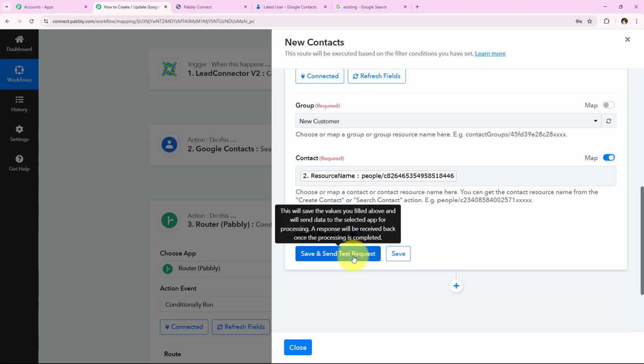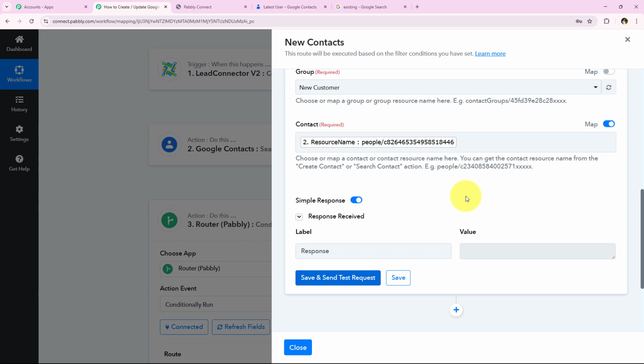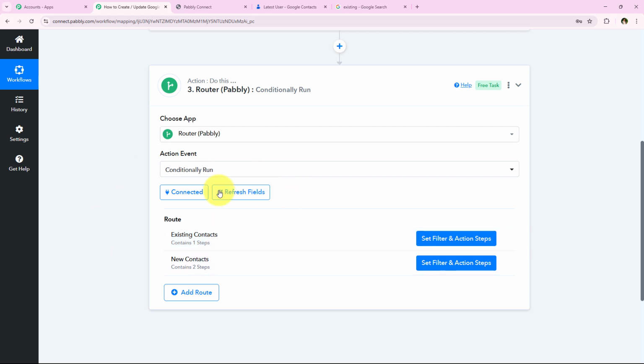All right, so now after doing this, I'm just going to click on this save and send test request, and as soon as we click on this save and send test request, yes, you can see we have received a response. And yes, with this we have successfully completed our workflow.